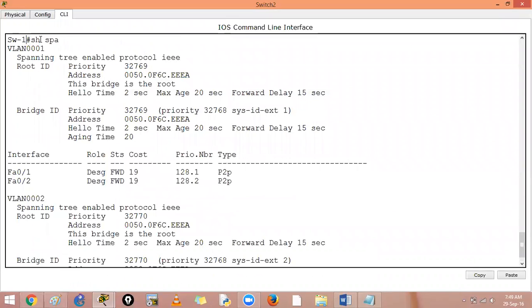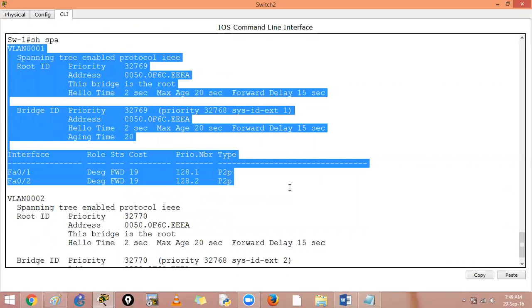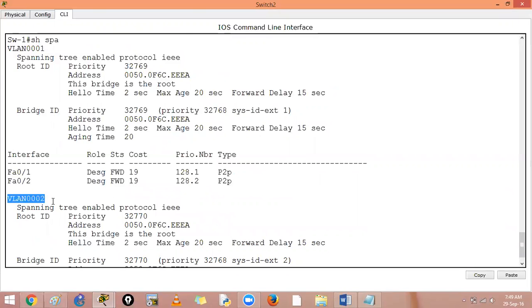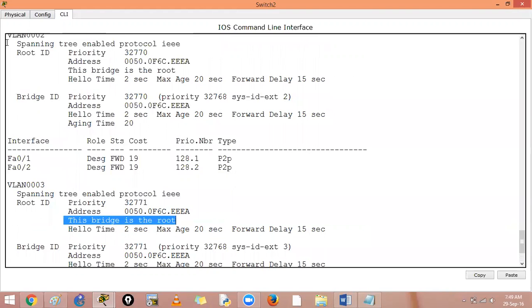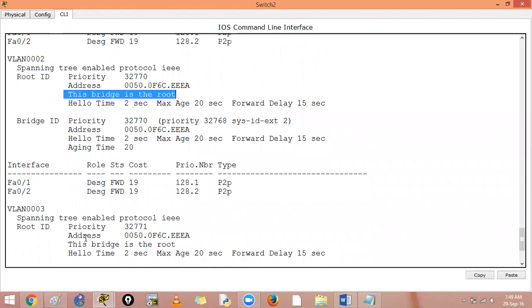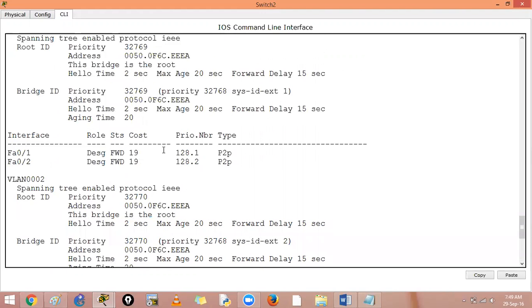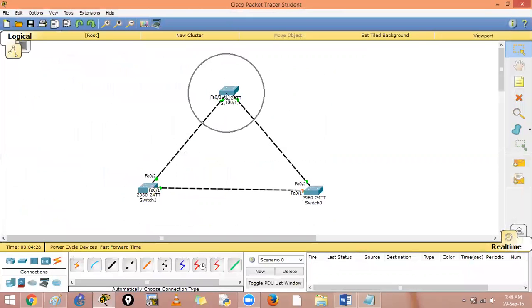I entered show spanning tree over here. It says this is the database for VLAN 1, one instance per VLAN. And this is the data for VLAN 2. So I have 32768 plus 1, 32768 plus 2. This is for VLAN 2. So this is also a root bridge for VLAN 2 and VLAN 3 also. This is for VLAN 2, this is for VLAN 3, and this is for VLAN 1. So I am the big daddy of the network. It is the focal point for all root.